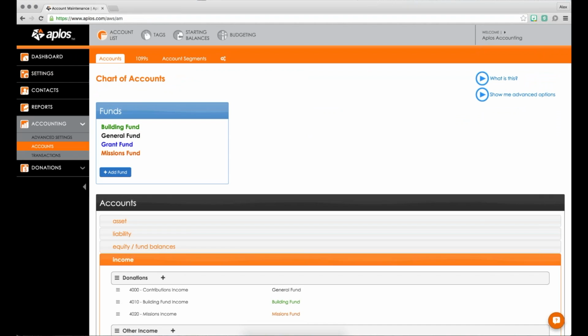Now, any accounting software that you use goes through three primary functions. The first of which is setting up your accounting structure. So your chart of accounts, your tags, your budget, your starting balances, just laying the foundation for your accounting software. It's step one.